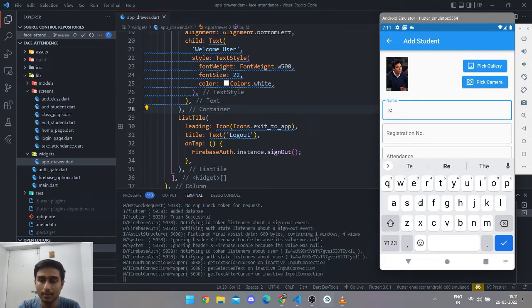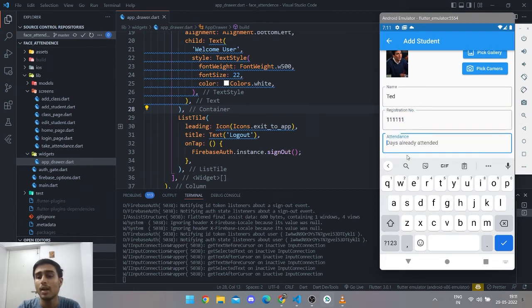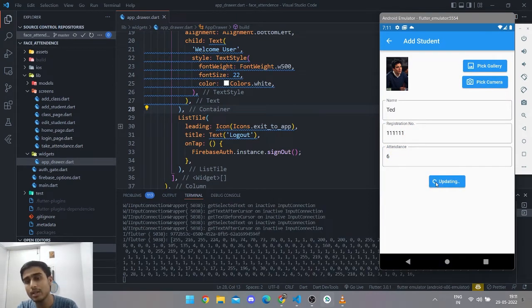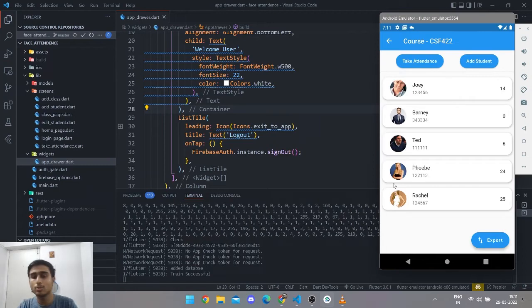I'll enter his name as Ted. His registration number would be 1111161. Attendance would be 6. And yes, I click add student. The student has been added. As you can see, the student has been added to the database.